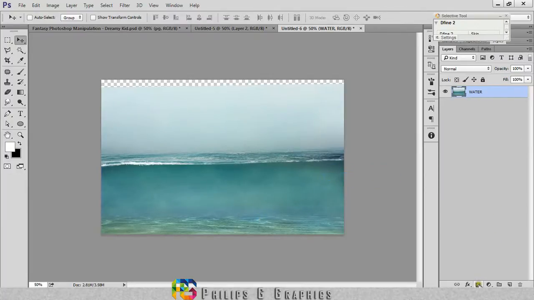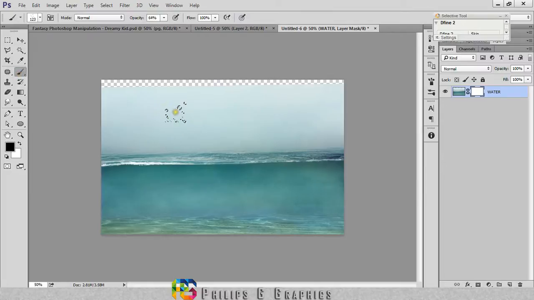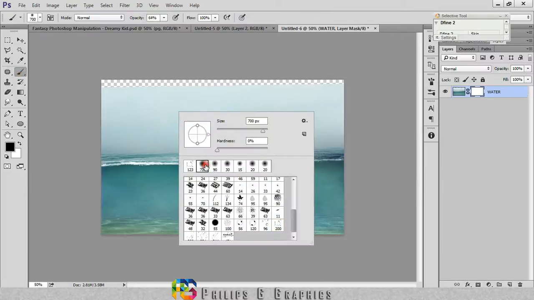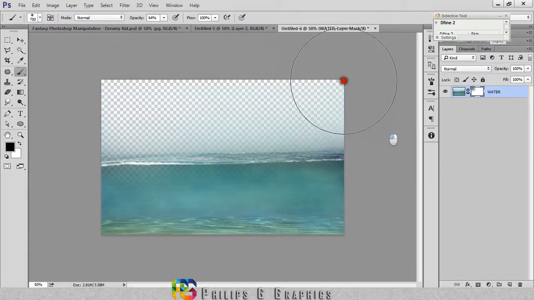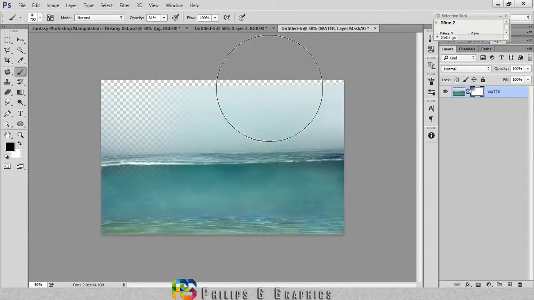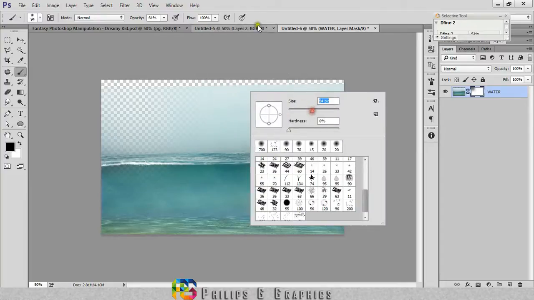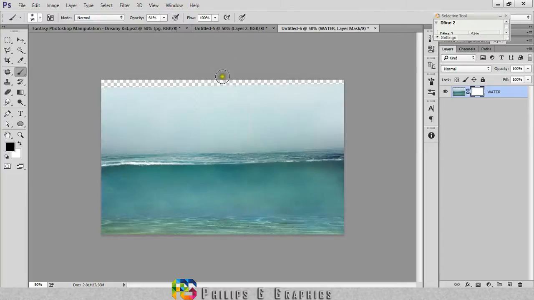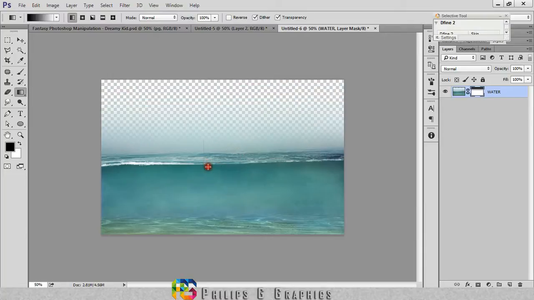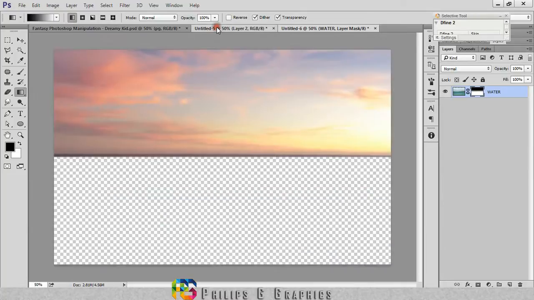Okay, next I'm going to create a layer mask. Click on my brush tool. I'm going to choose the soft brush and remove this part. Okay, that didn't work, Ctrl Z, Ctrl Alt Z. Let's reduce the size. Ctrl Alt Z. Or better, let's use the gradient tool. Click on the linear gradient. Hold Shift. Okay, this is okay.